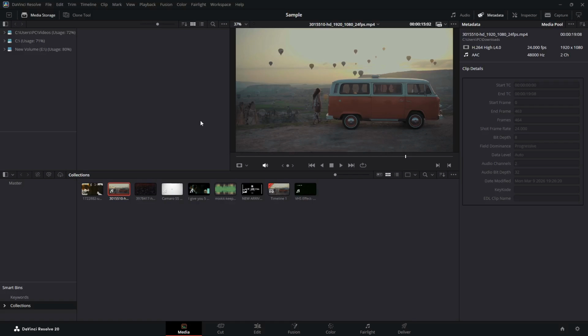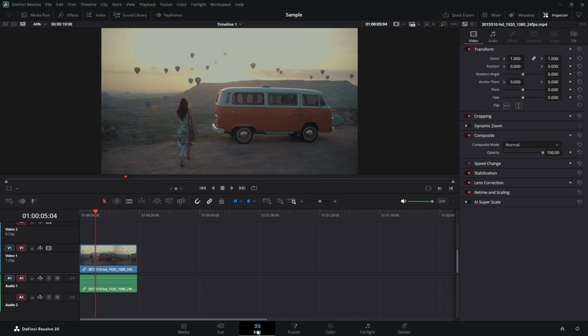First things first, open your Davinci Resolve application on your computer. Once it launches, you'll see the main interface with several options at the bottom of the screen. Look for the tab labeled Edit and click on it. This is where you'll set up your project before we move into the color grading phase.